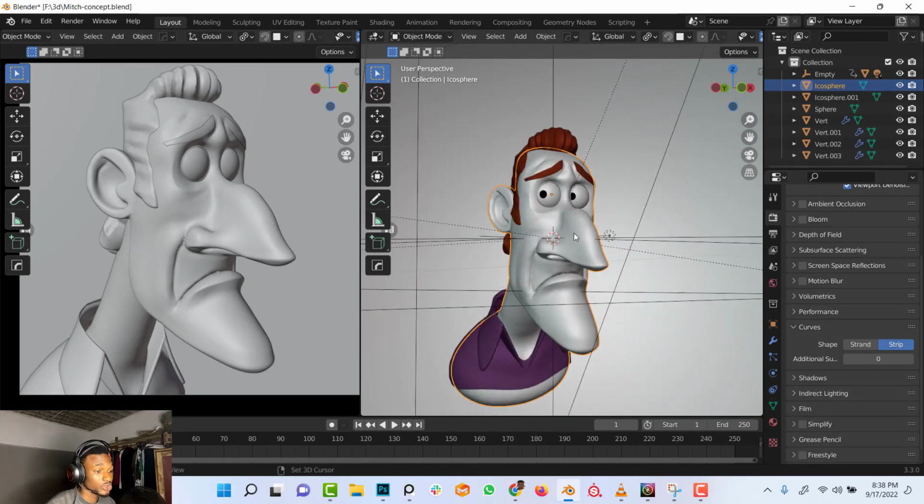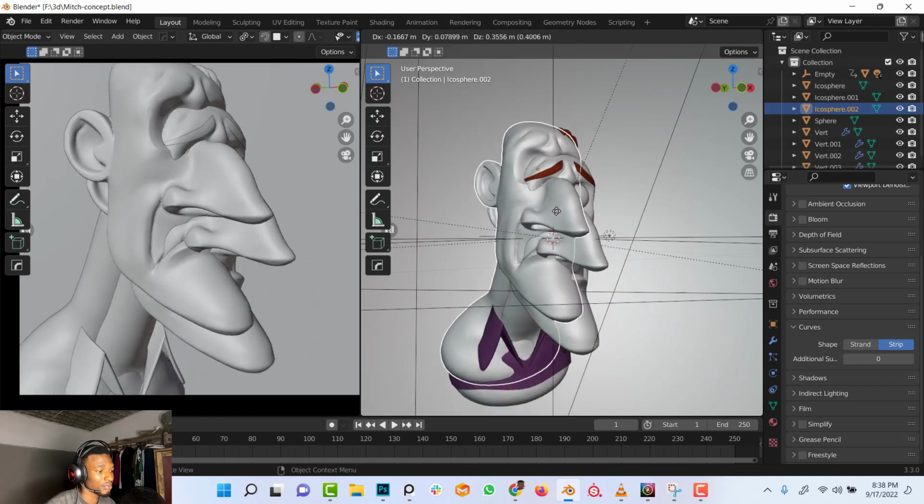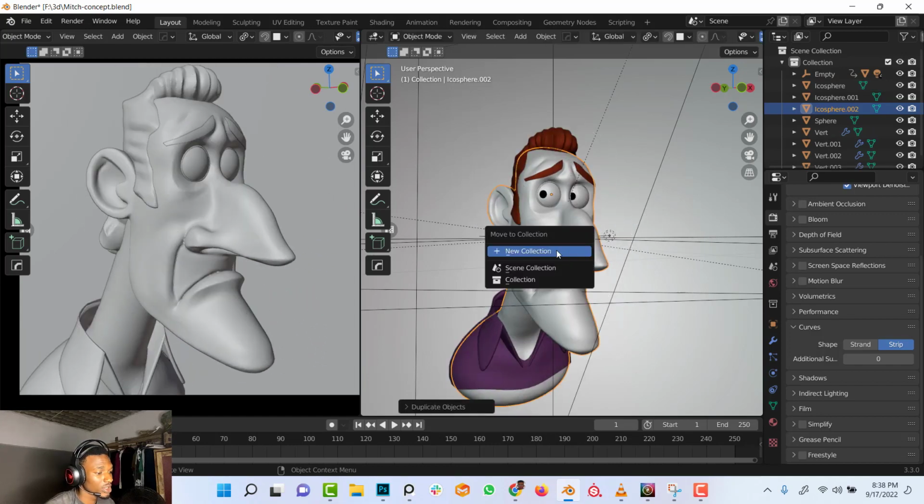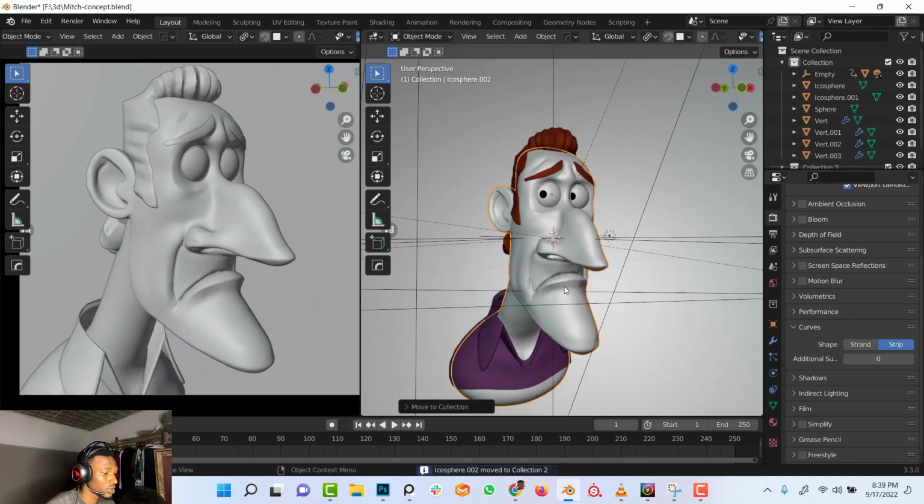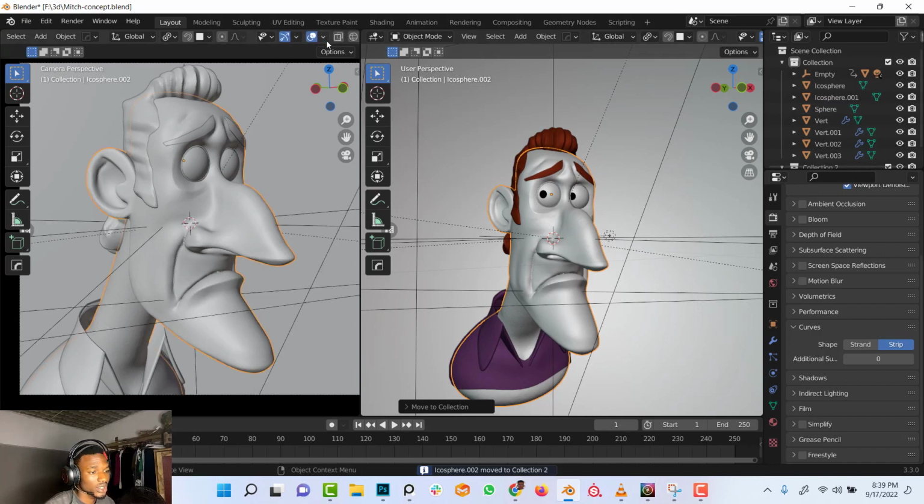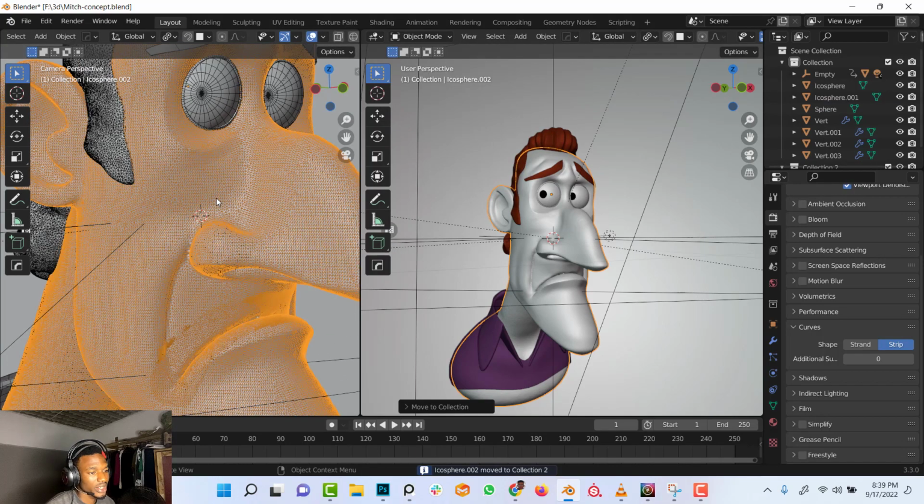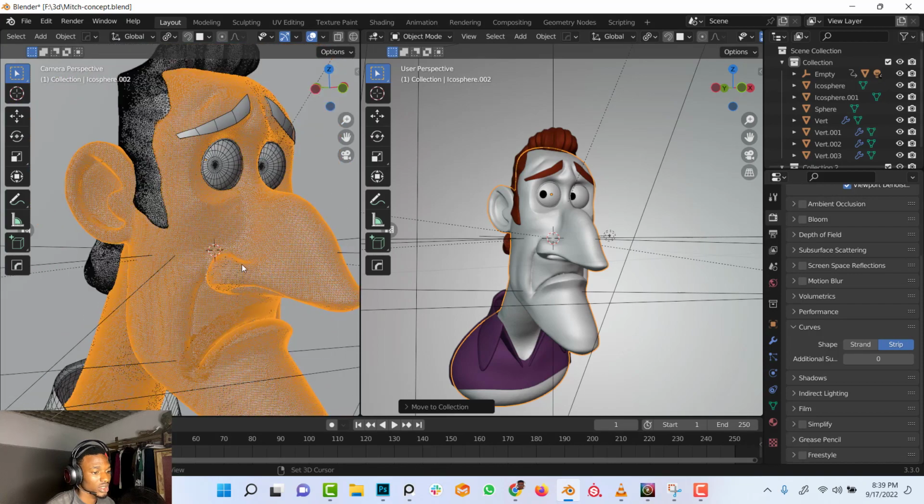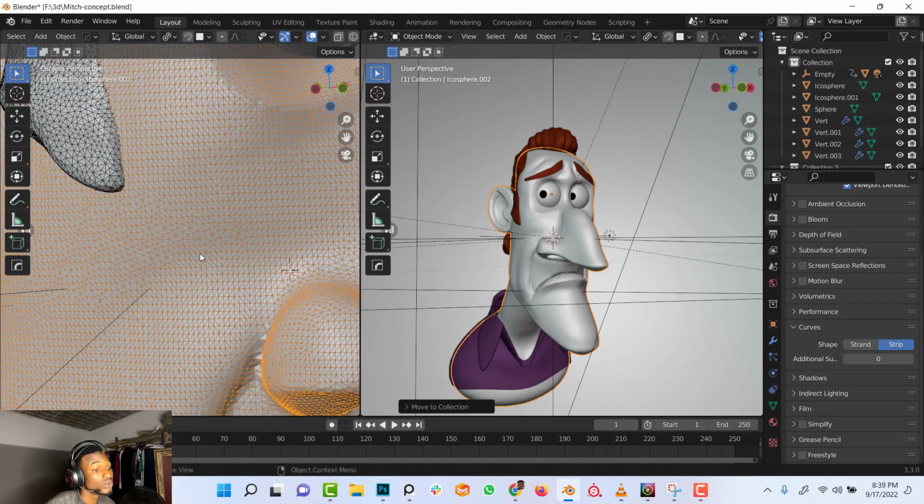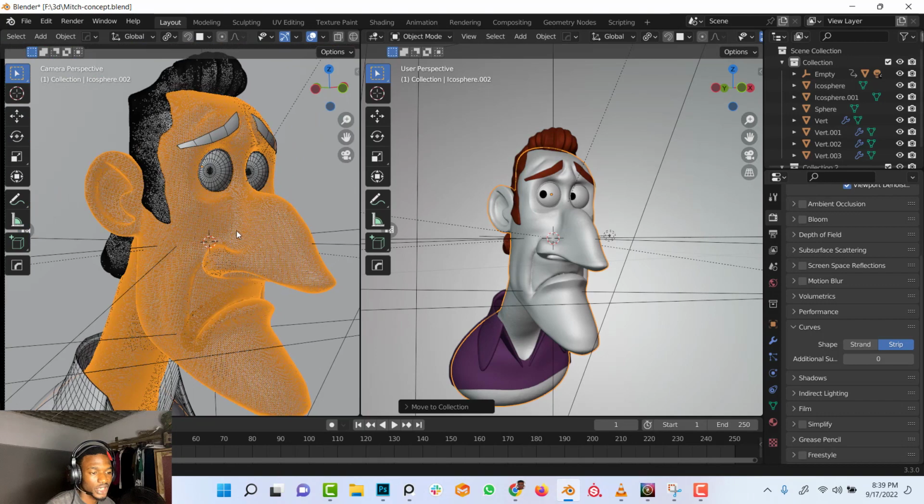Before I start, I want to duplicate my character mesh and move it to a completely different collection. As you can see here, the character isn't really dense at all, and it's way too complex for UV unwrapping or texturing.